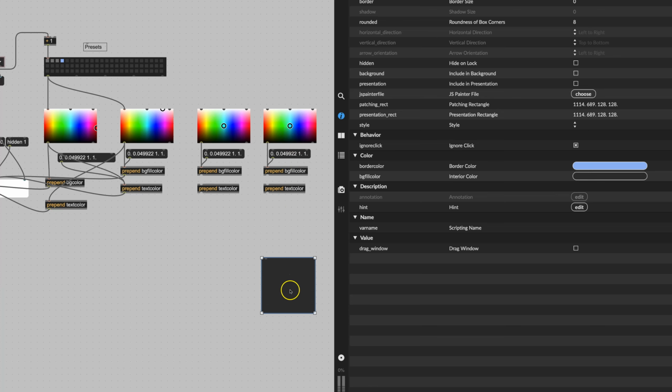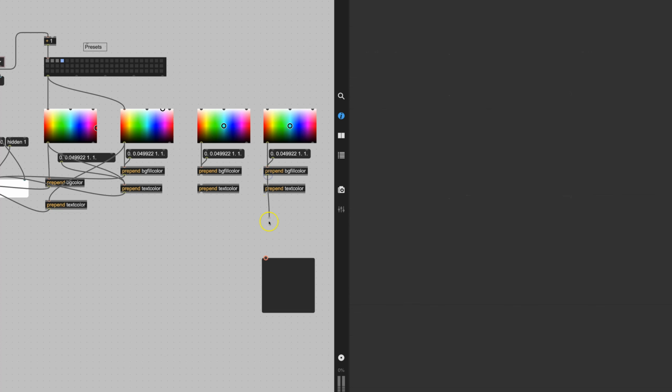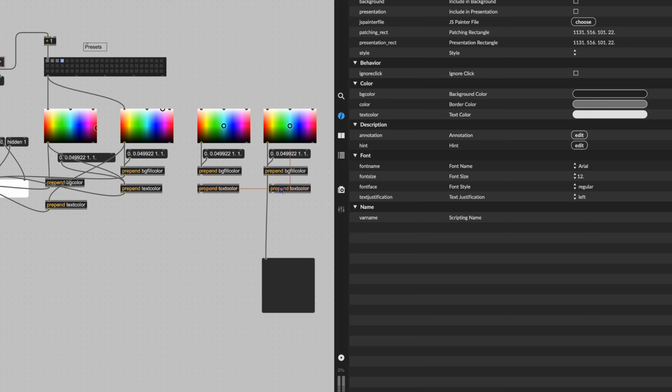If we want to change the color of the panel, we could change its border color. That might be interesting. We could change its background fill color, which we already have a prepended background fill color right here. So we can connect that to it. And then this one, which says text colors, probably we want to use a different color, of course.